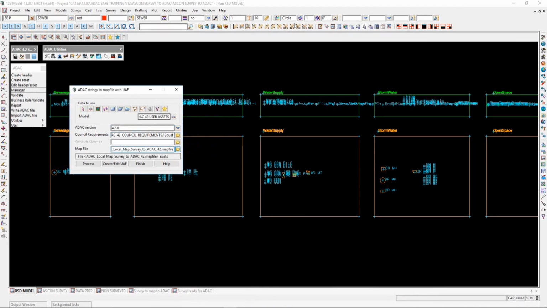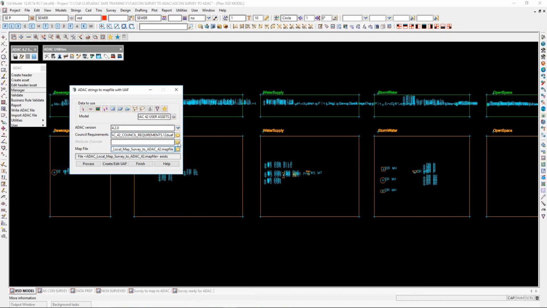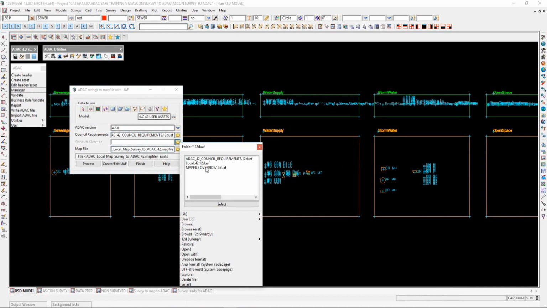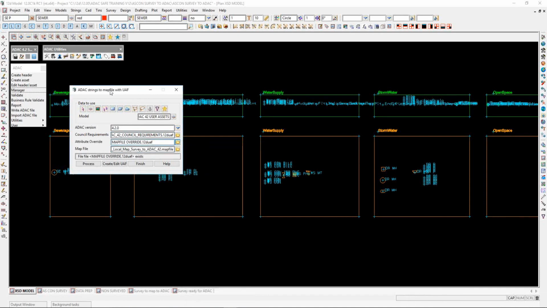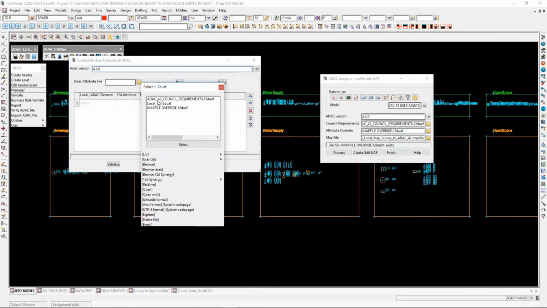What I talked about before was some of the options that the surveyor may have set, a particular code, and he was able to say that the type of asset was edge of bitumen and so forth. So we need to be able to protect them or have an override. This is what this map override or UAF file is all about. Just before we run it, we'll have a look at that file.